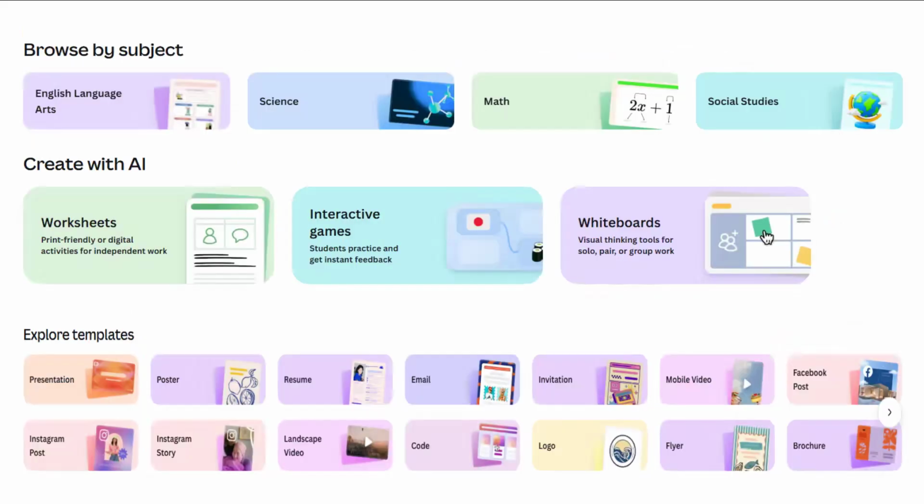This is another screenshot from Canva directly. And you can see here, if you are looking to create something specific, something by subject, such as English language arts or science or math or social studies. And then in the middle here of the screenshot, you can see you can create with AI. You can create worksheets if you were a teacher or a parent and you wanted to create worksheets for educational purposes. If you wanted to create interactive games or whiteboards, so visual thinking tools that you can use by yourself or you can use with other people.